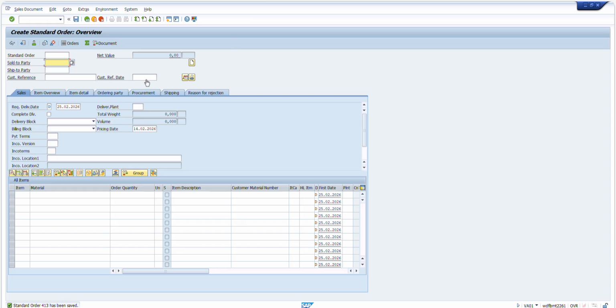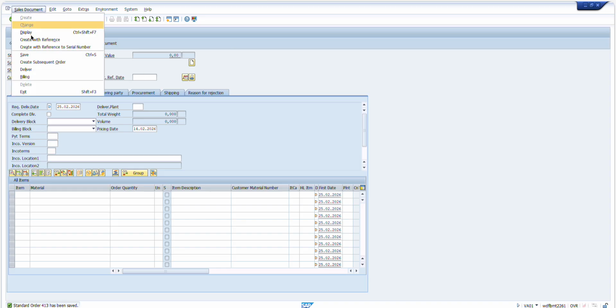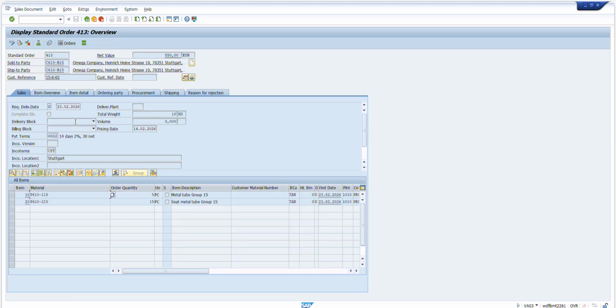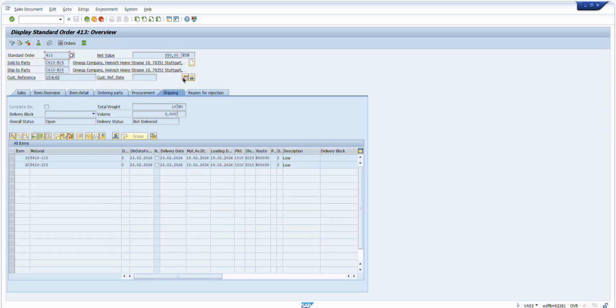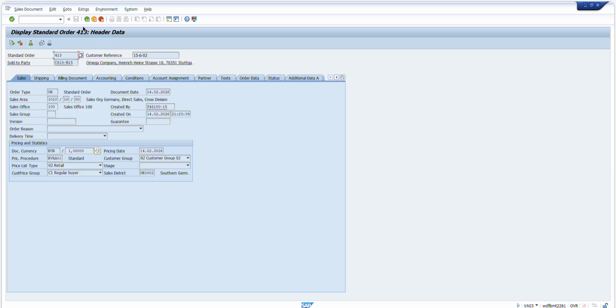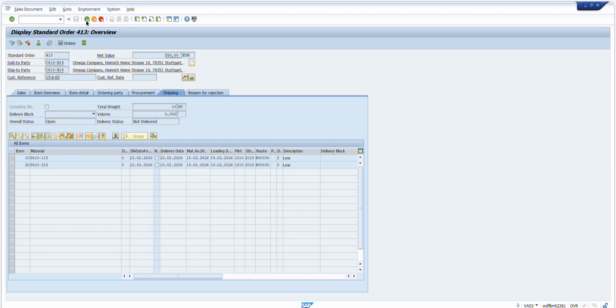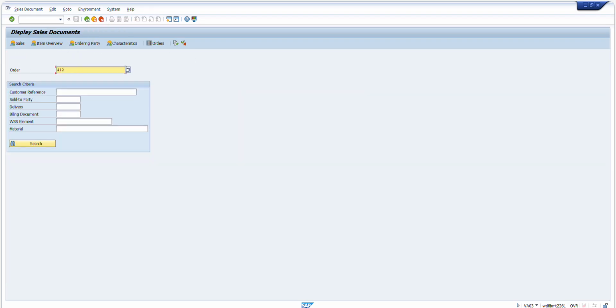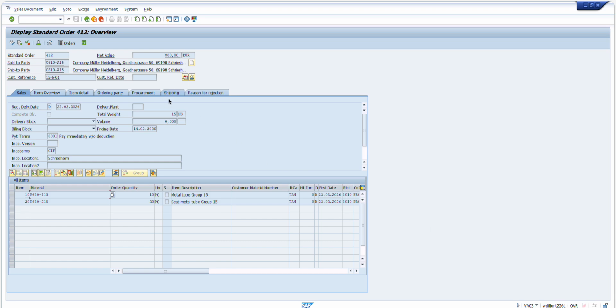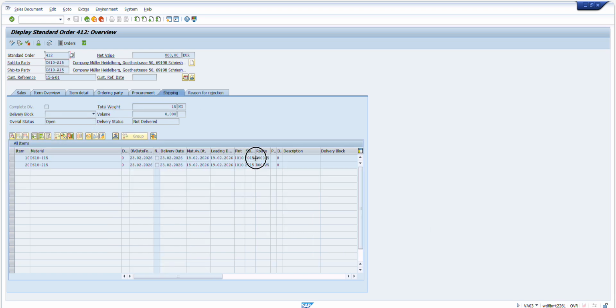Let me first check. I'm not sure if both sales orders are using the same shipping point. If we go to that, yes, the shipping point is Z015 for these two materials. This is for 13, and for 12, I think it is the same in the shipping. Yes, they use the same shipping point and also the same route.